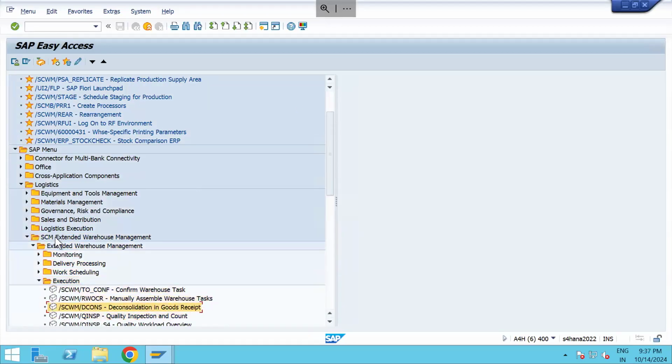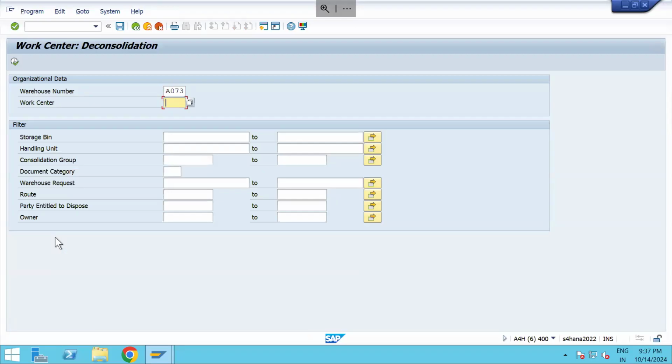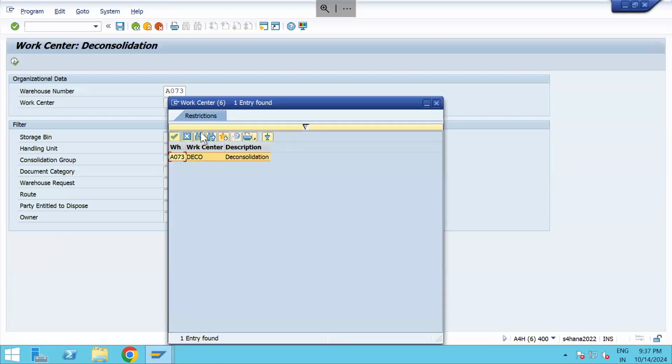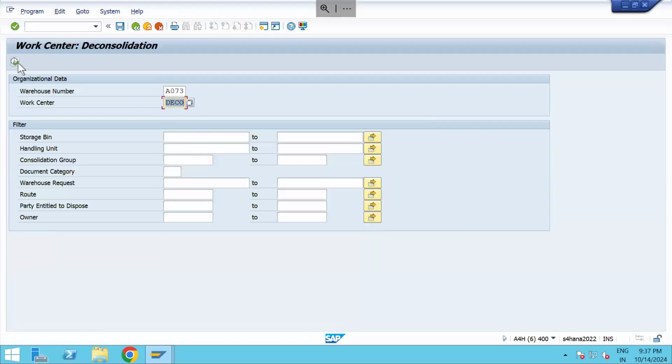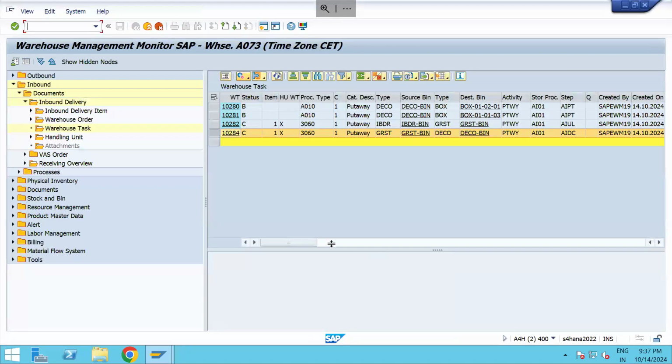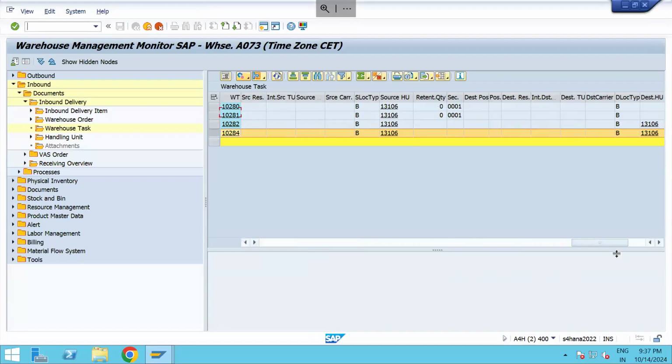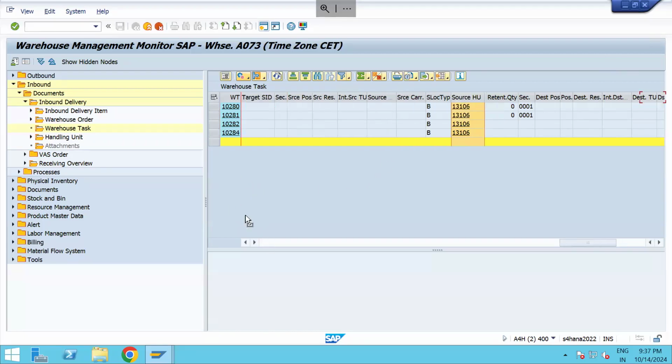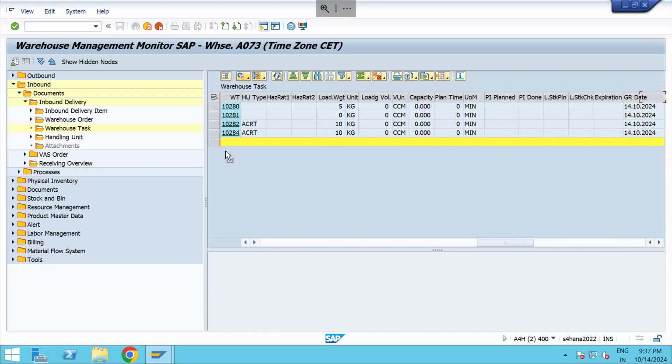Let me go to execution, deconsolidation in goods receipt. What is the work center I created? That is DECO, execute. So you will find here this HU number. If I scroll to the right, see 13106. In this HU, I had packed both the items, isn't it? Just say yes or no, at least those who were present yesterday. Yes, sir.